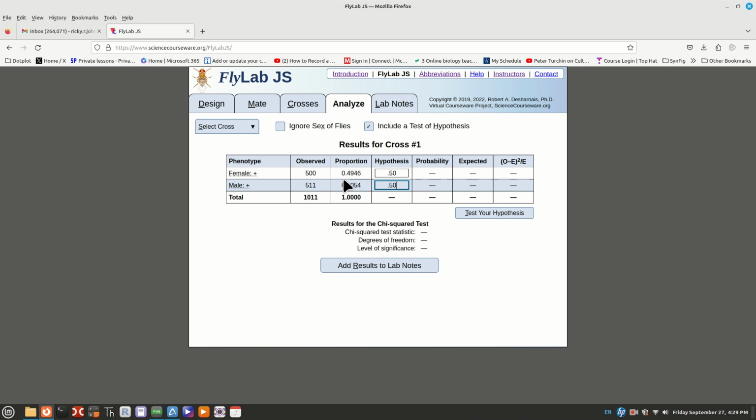Here it's pretty clear that it's supposed to be 50-50. It's not exactly right, but we put in the 50-50, and we see if this difference is enough for us to either confirm or reject our null hypothesis. We test our hypothesis, and yes, it's very small. It's less than 3.84.